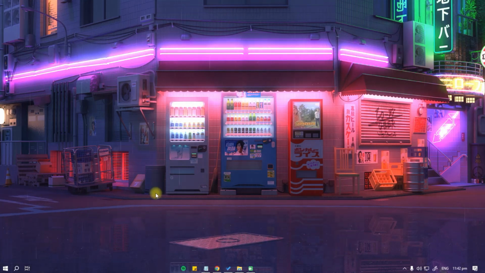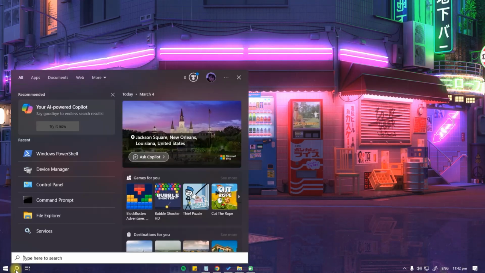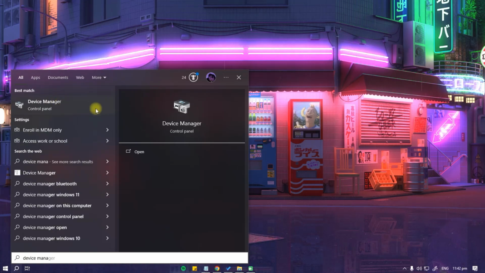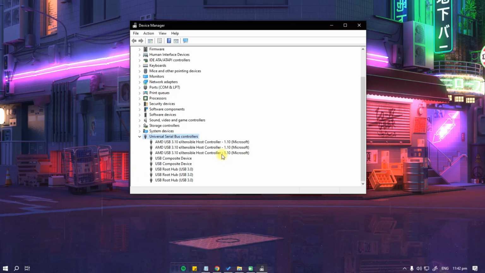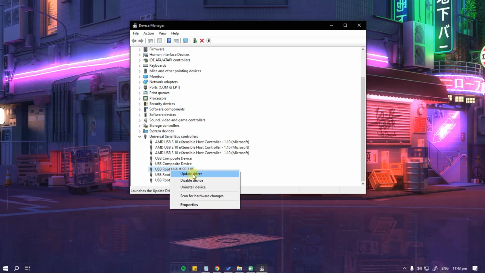What we're going to do is search for Device Manager. Tap on Device Manager, and from here we tap on Universal Serial Bus controllers. Click on this little arrow icon beside it to open up the drop-down menu. And what we're going to do is right-click on this USB Root Hub, and we click on Update Driver.